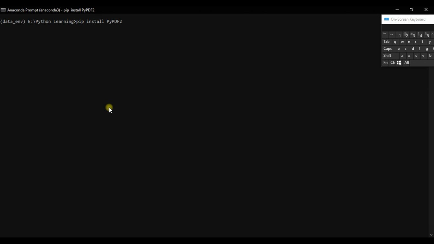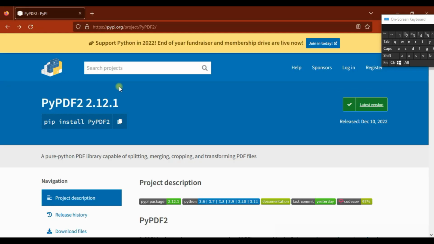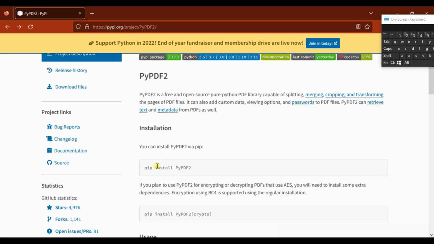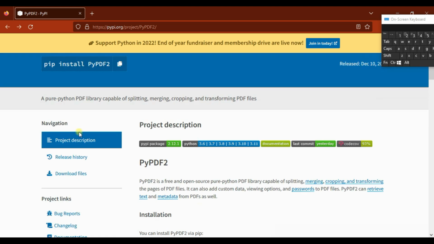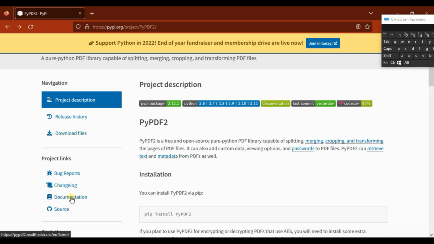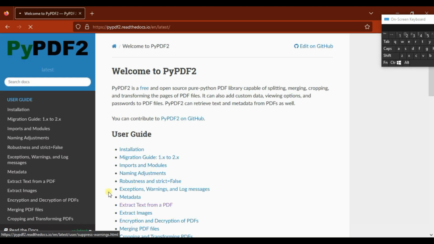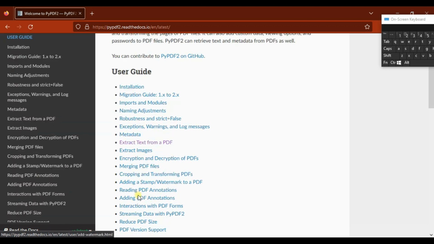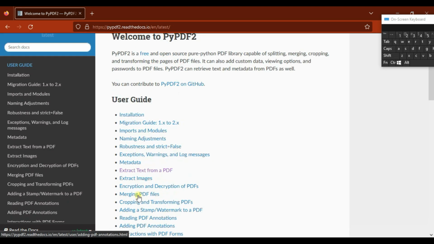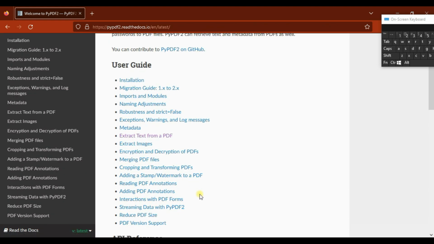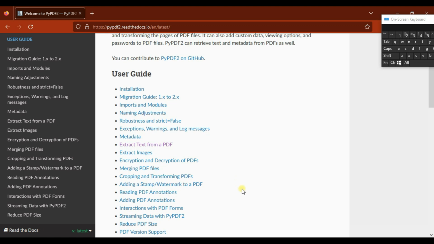As it continues to install, there are so many things you can do with PyPDF2. You can just search it on Google using your web browser. To get more information about PyPDF2, you can go to the documentation and find more about what you can do with the module when working with PDFs.